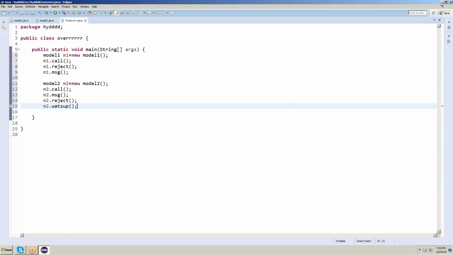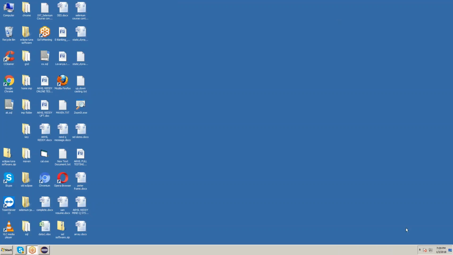Next concept is interface. Using this concept only we can enter into Selenium. So, interface.